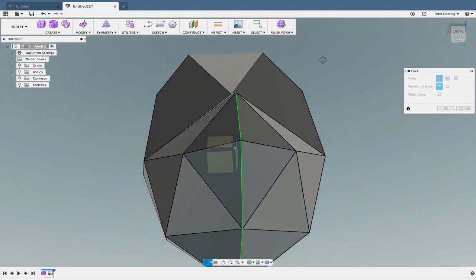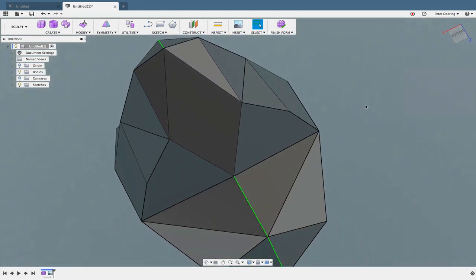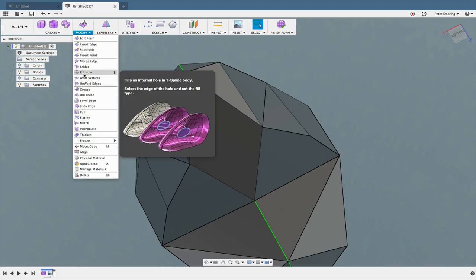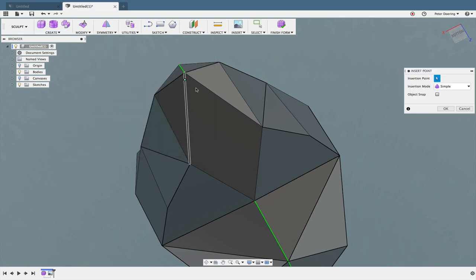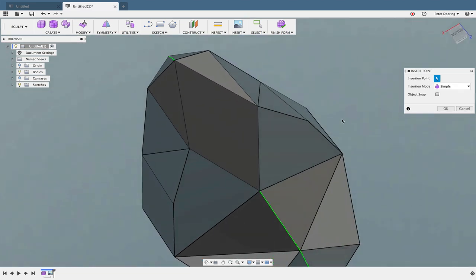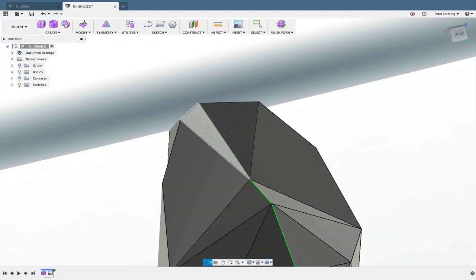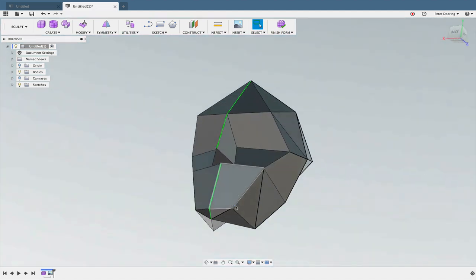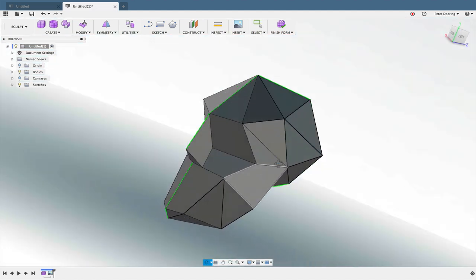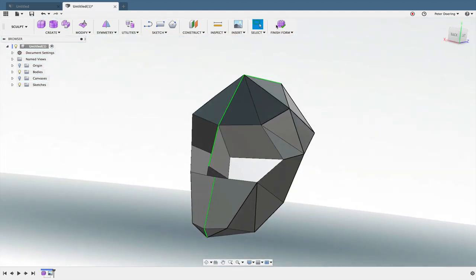And that face isn't really going to be planar. So I'm going to insert a point. Actually, what insert point is, it doesn't really insert a point. If you select two points, it selects an edge, which is what I'm doing here. So I cut this semi-quad into two triangles. And again, for what we're doing here, that's fine. So let's see if this converts now.